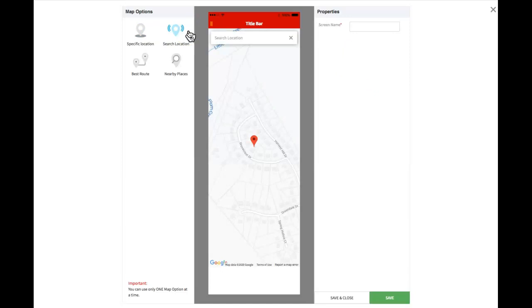The next option allows the end user to find a specific location themselves. Using this option only requires you to select the option. The end user will be adding a location of their choosing.